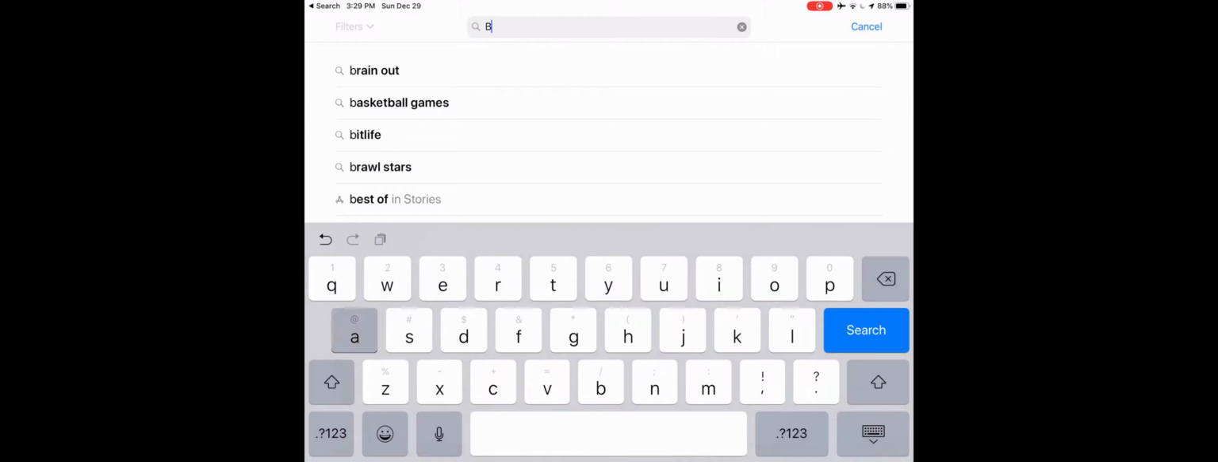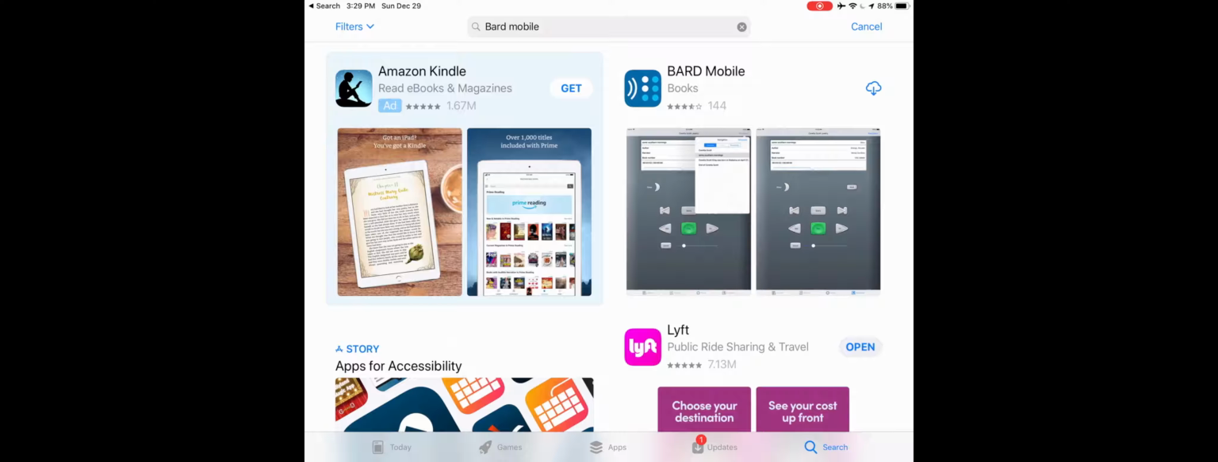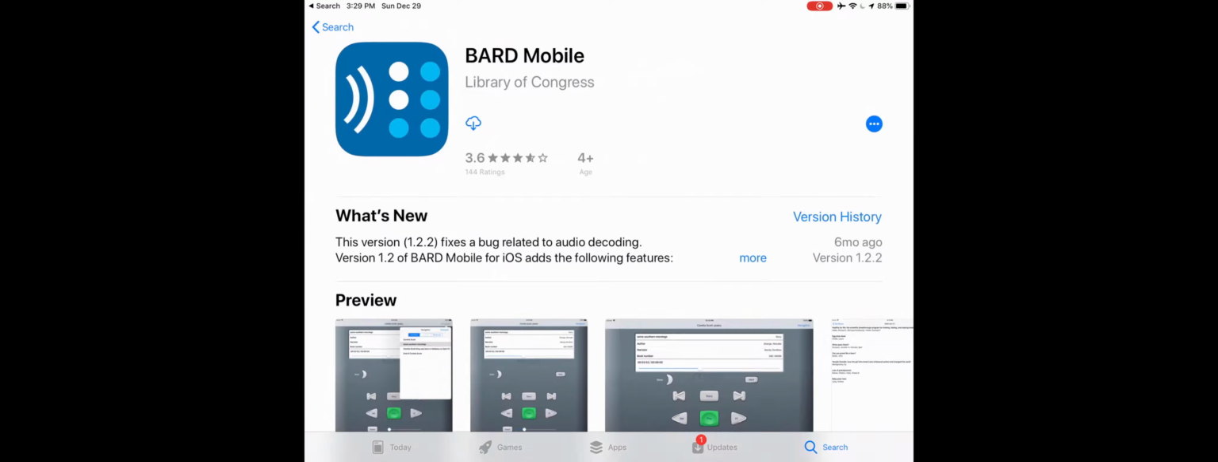Once you've opened the App Store, type in BARD Mobile to the search bar. The correct application will have a blue square with white letters, white circles, and blue circles. And this application is a free app issued by the Library of Congress.